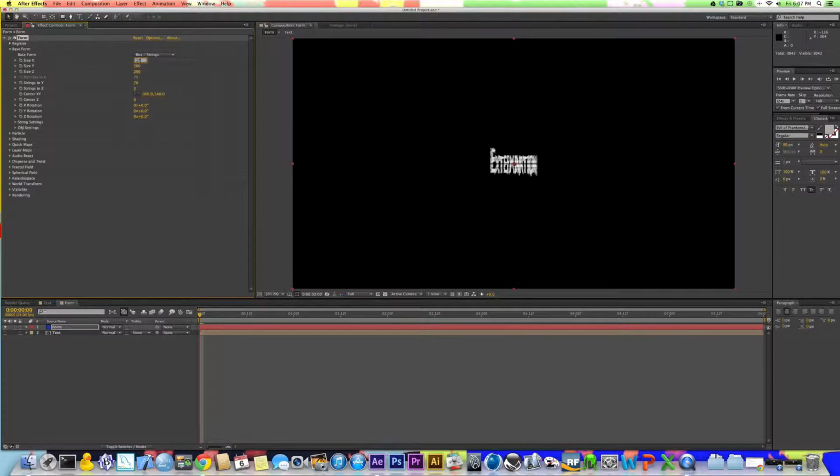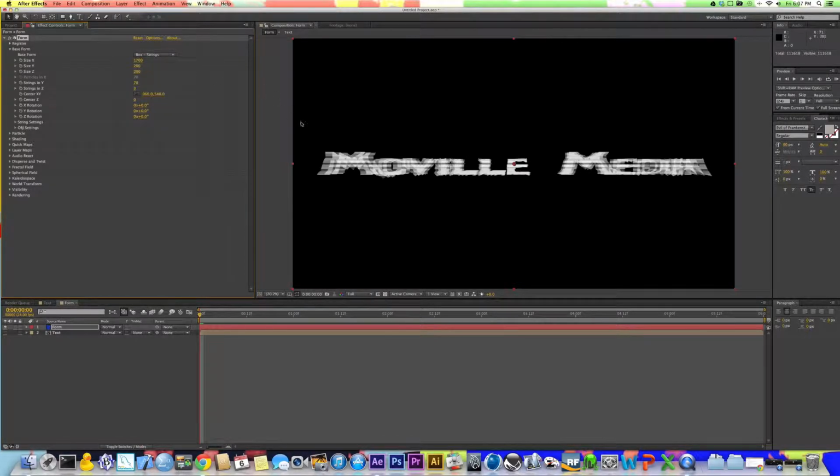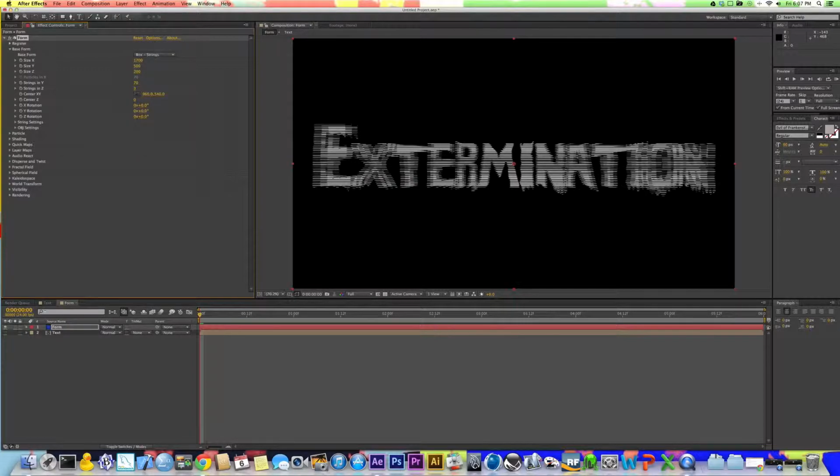You will change this based on your, see it says mobile media again. You will change the size in X and Y based upon your resolution and how you want it to be projected. Basically, it's your call what you want it to be, but for me, I'm going to do 1700 by 500. Now it's back to extermination.